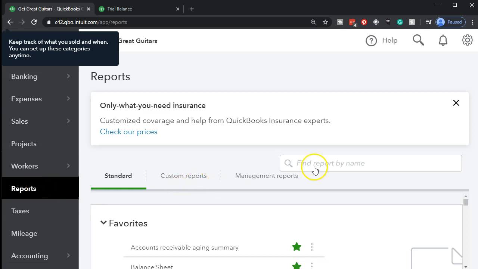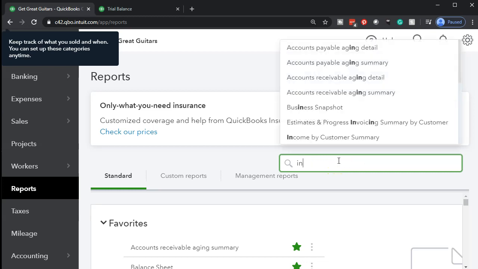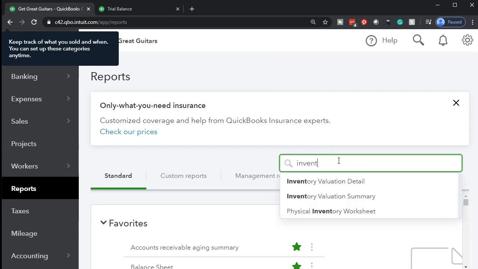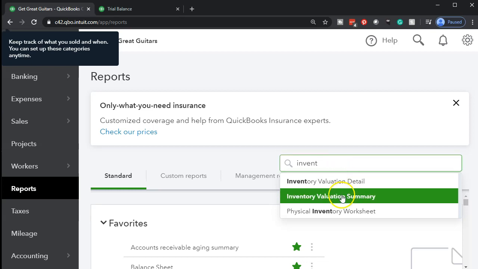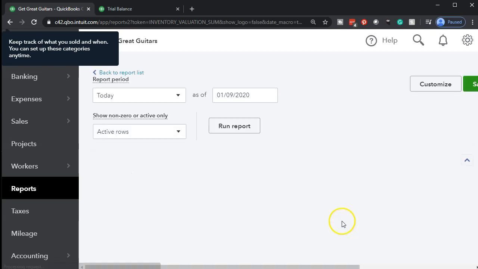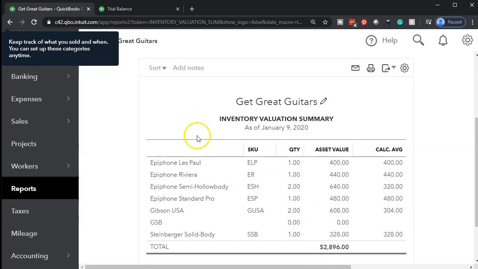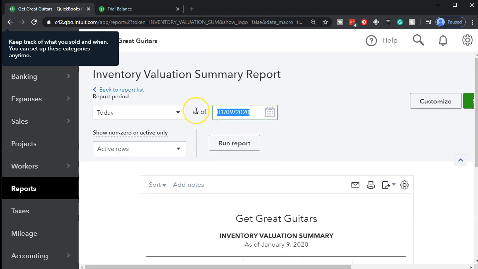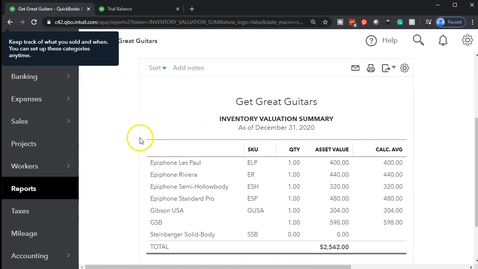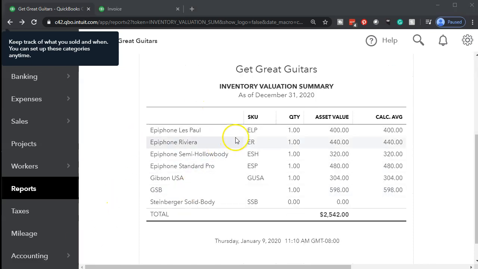So then we're going to go into our inventory report. Inventory, and it's going to be the inventory valuation summary. So we'll take a look at that inventory valuation summary. We'll change the dates up top to 12/31/20, just the end of the year should do. And then we can see that we sold an Epiphone Les Paul. So that's the top one up here.